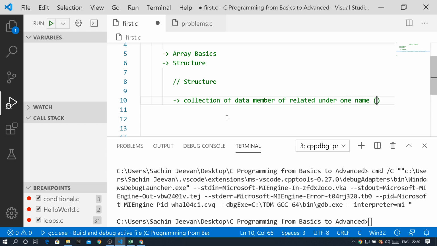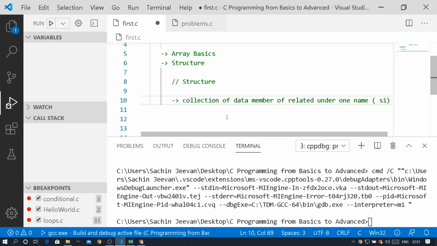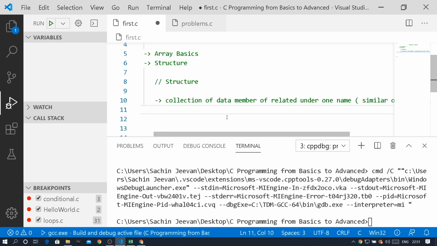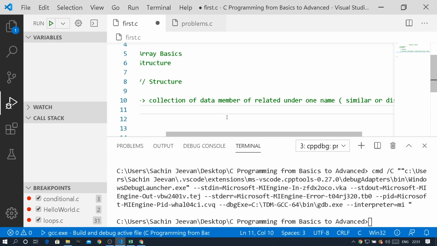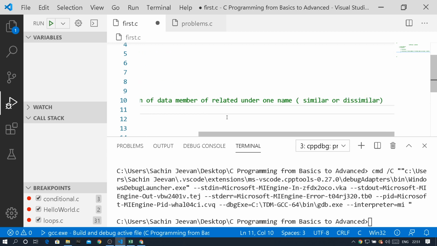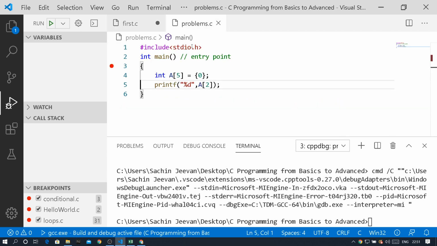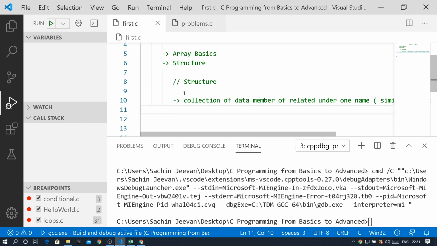and the data type can be similar or otherwise dissimilar also. This is one kind of advantage. What we are saying is, collection of related data members under one name, and those data can be of similar data type or dissimilar data type. Coming to array, we said very clearly that it must be of the same data type. If I want to cluster 5 elements of the same integer data type, then I can go for array.